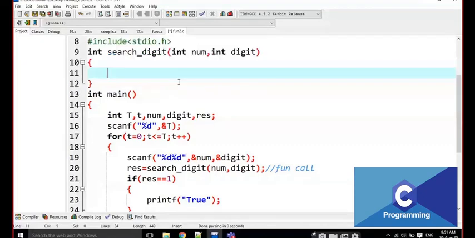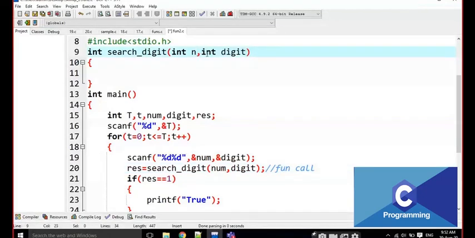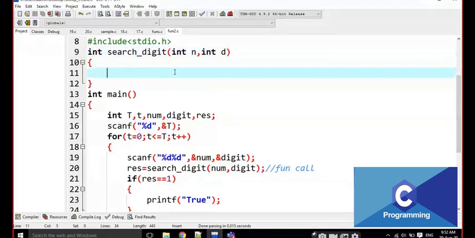And one more thing, here I am using the same argument names. There is no need to maintain the same argument names. We can write anything else. The data type has to be the same, not the names. Names are not mandatory here. Here num I can take as n, and digit I can take as d. No problem here. If you take the same also, no problem.